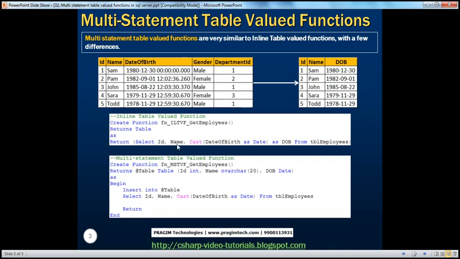Okay, so if you look at the differences, the differences are very simple to understand. In an inline table valued function, you don't specify the structure of the table, you just say it returns a table, and the structure of the table that gets returned for an inline table valued function is determined by the select statement that you have there. Okay, so if you look at the multi-statement table valued function, you do define the structure for the table. And then, another difference is inline table valued function cannot have a begin and end block, whereas a multi-statement table valued function can have a begin and end block.